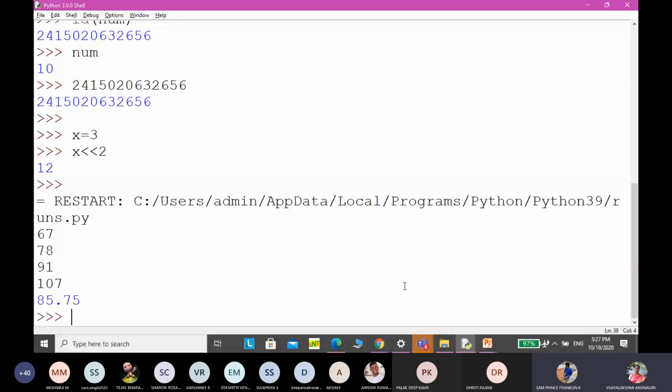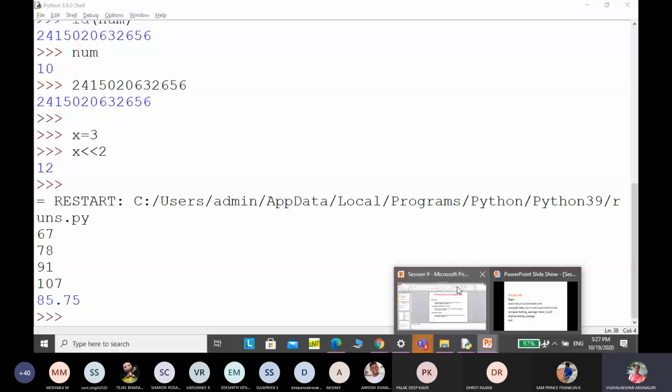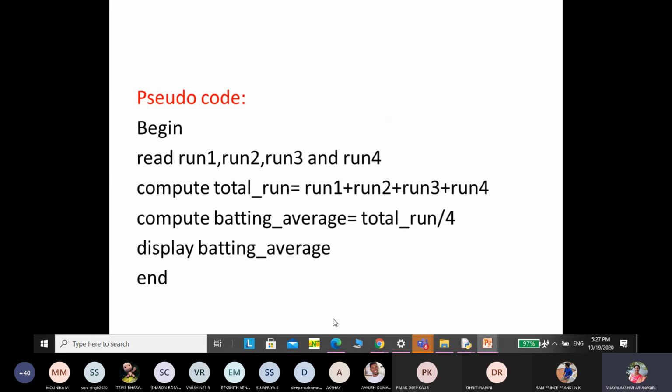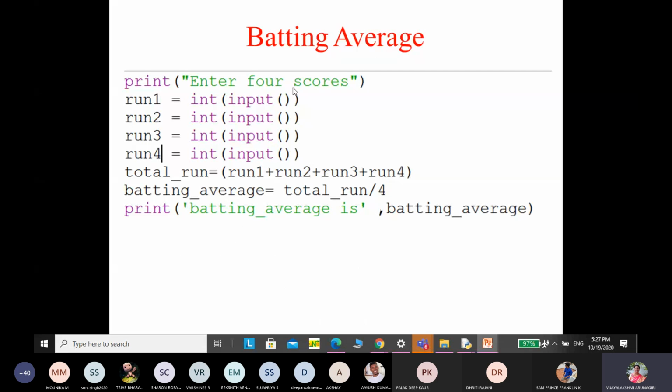Any doubt, please ask. If possible, please draw a flowchart. This is the flowchart of the given problem. Read input and finding the total and average, and display the average and stop. This is the pseudocode. Even this is the program.